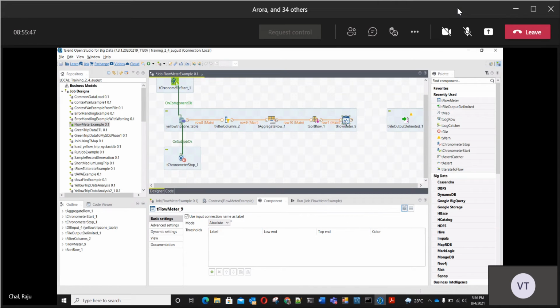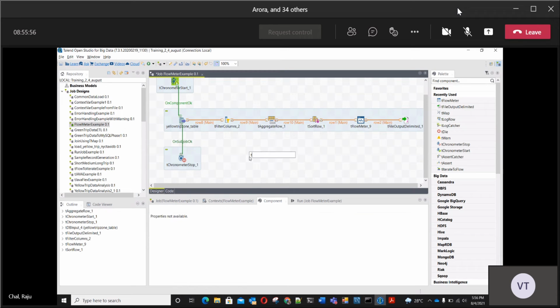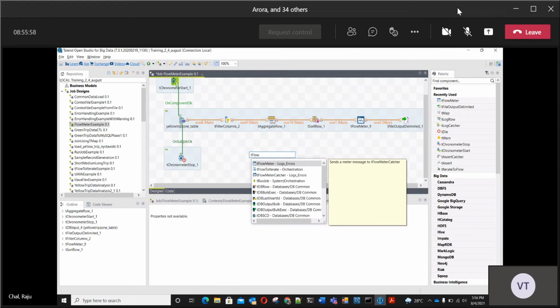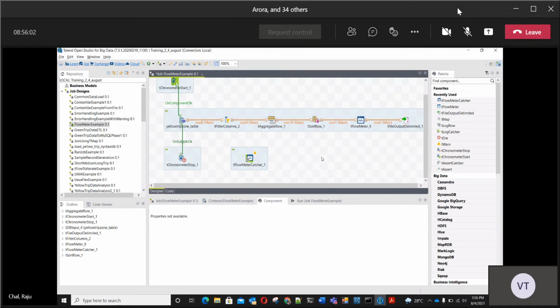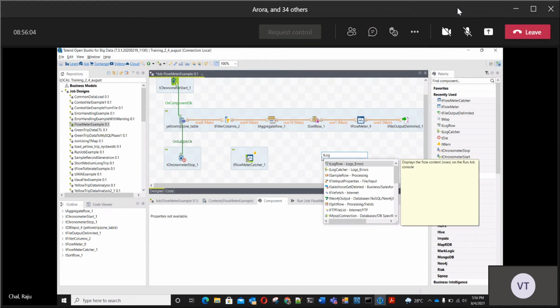And then row main coming to this one. And here we'll be using tFlowMeterCatcher. Similarly, I'll be using tLogRow.